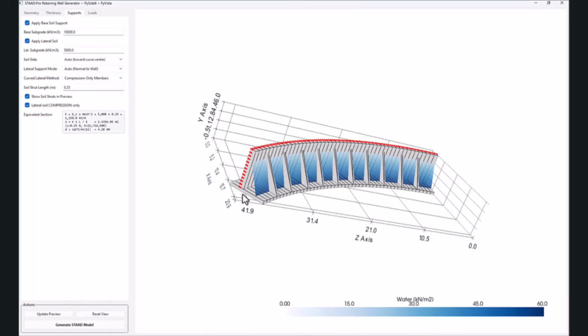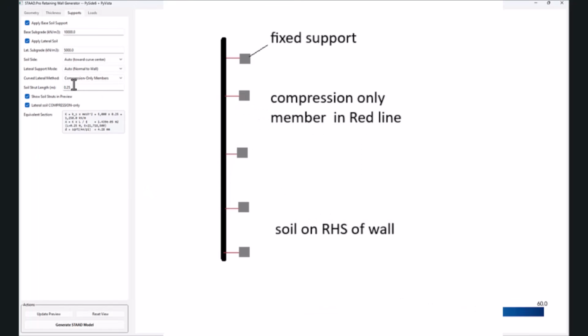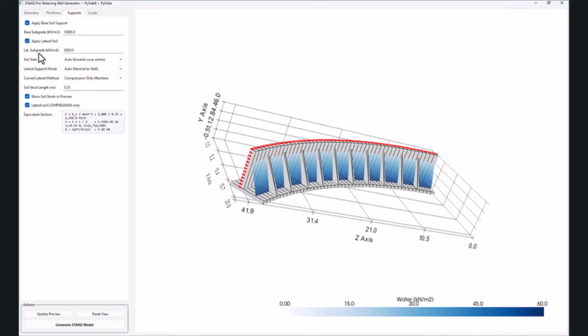So we have used an alternative approach. We create compression only dummy members along the wall. These members essentially act like compression only springs, allowing the wall to transfer compression to the soil while avoiding tension. We also define an appropriate dummy member length to represent the required compression behavior. This allows us to simulate the soil structure interaction in a very practical way, even for a curved wall profile.